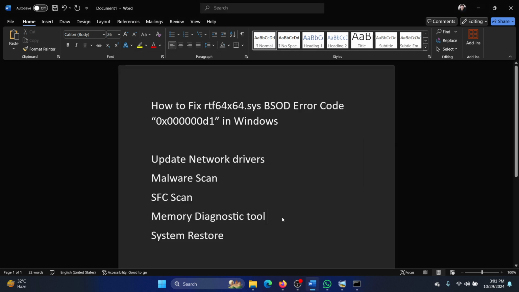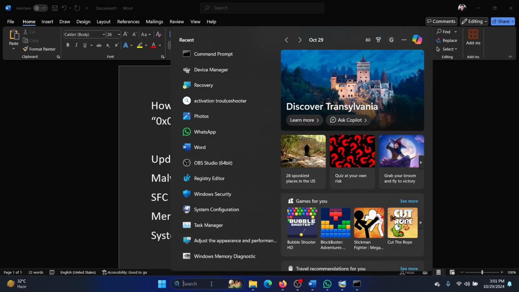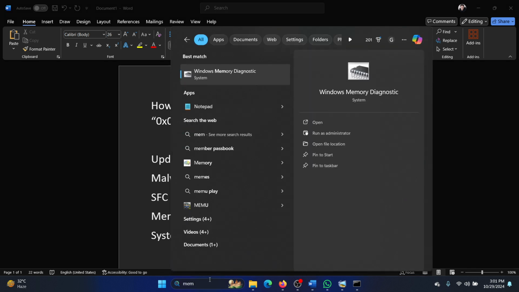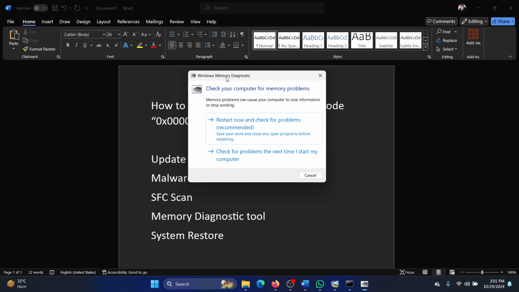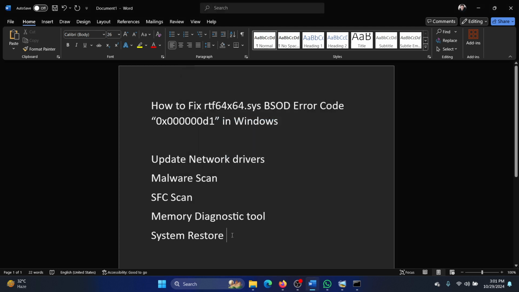The next solution is the memory diagnostic tool. Search for Windows Memory Diagnostic in the Windows search bar and open Windows Memory Diagnostic. Select restart now and check for problems.